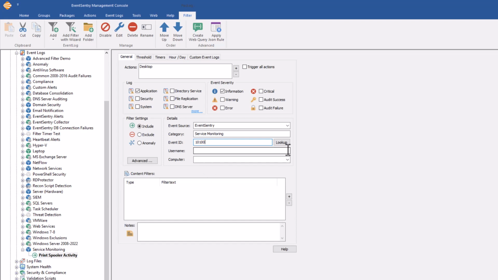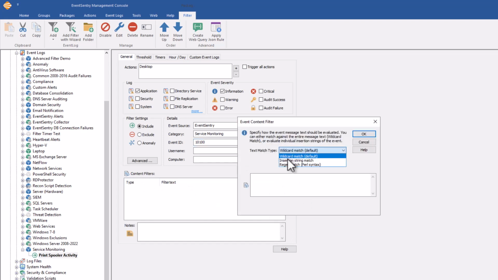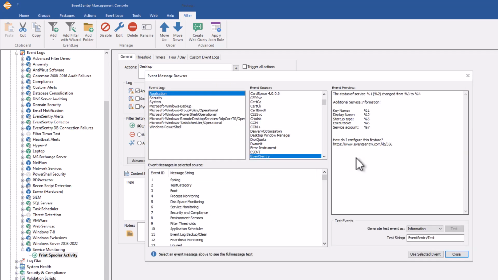So what we're going to do is restrict this further with the content filter. I'm going to hit plus here, go to insertion string match, and click the preview button. And here's the template of our event that says the status of service %1 changed from %3 to %4. Now, we don't really care whether it starts or stops. We just want to basically see on the desktop anytime something happens to that service. So how do we do that?